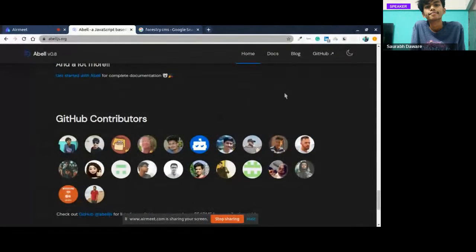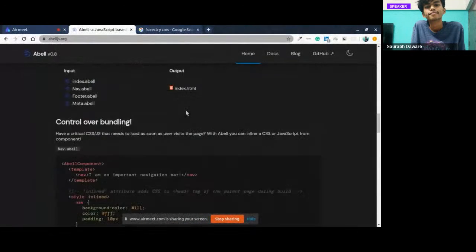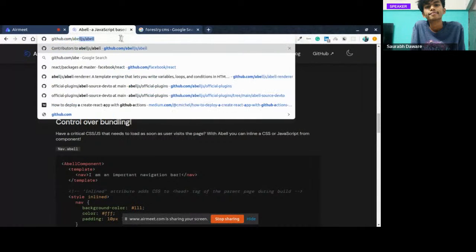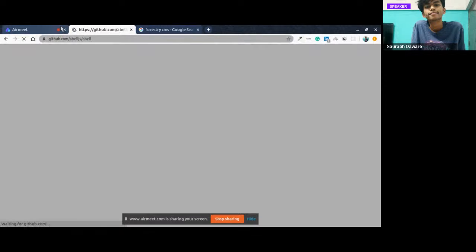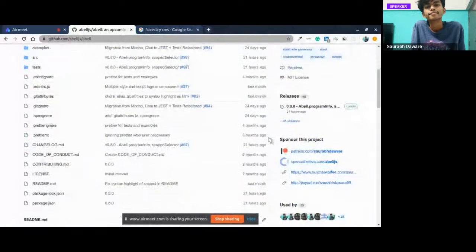These are all the contributors. Harshit is the one who wrote scope styles. So yeah, and we just released the new version. It'll be somewhere over here. I think yesterday only I released one version, 0.8.0.